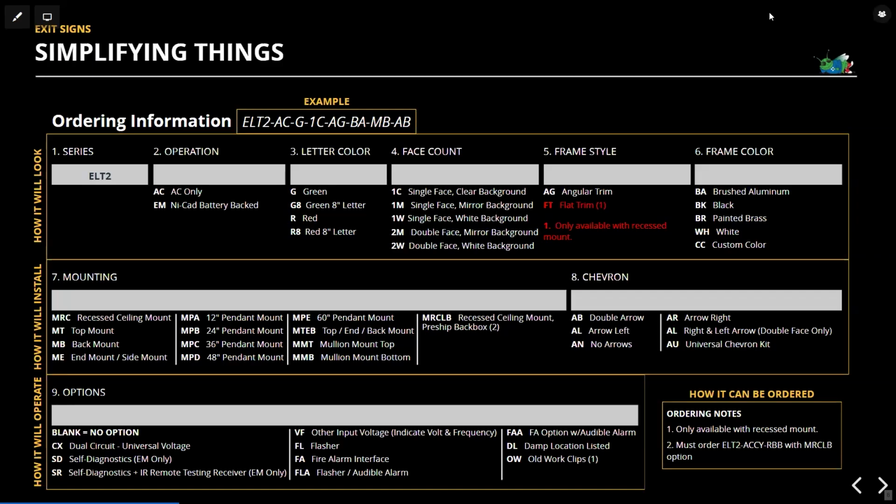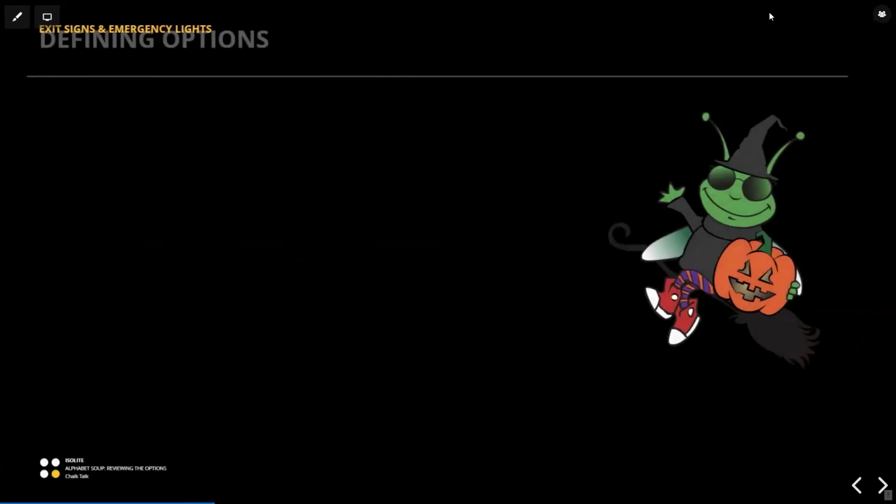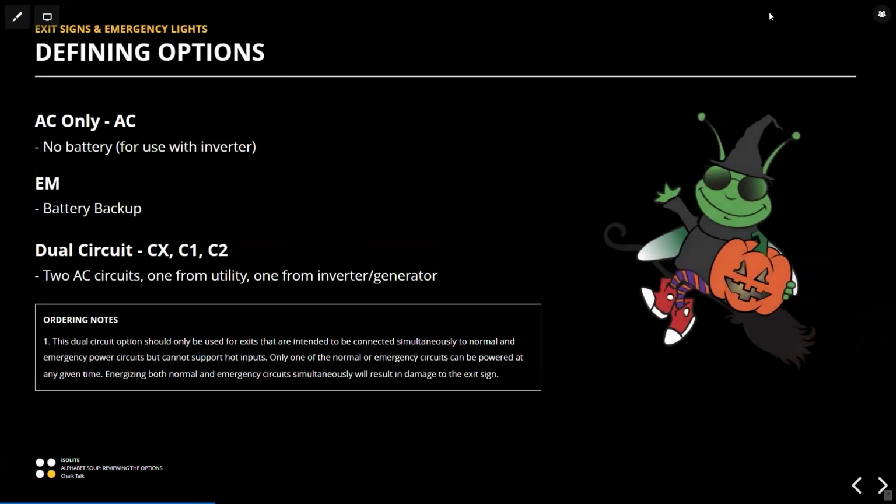Another thing to be aware of are ordering notes. Every spec sheet will have ordering notes at the bottom of it. Really important to pay attention to this because sometimes there's options that are incompatible with each other. So let's dig in and start defining some options.